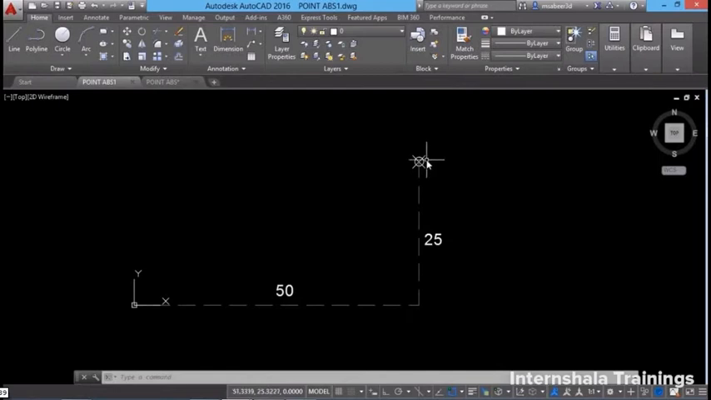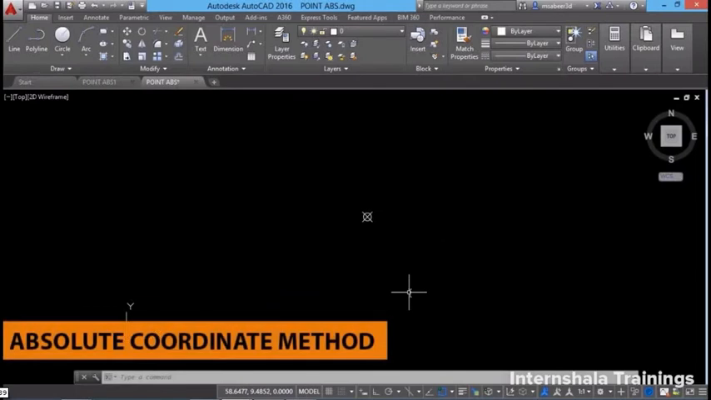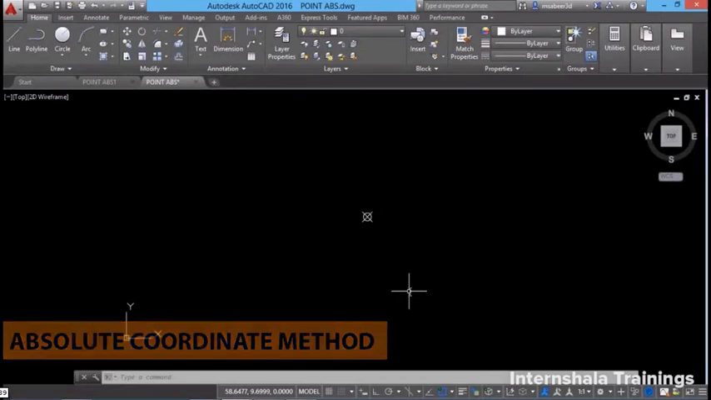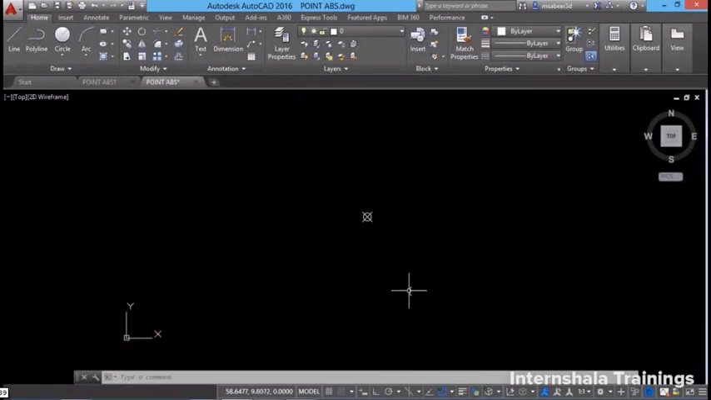When I say the y coordinate of this point is 25 units, this point is at a vertical distance of 25 units from the x-axis. And the reference point is the origin. This method of point entry is called absolute coordinate method. As you are already aware, AutoCAD always memorizes the most recently given command, which can be repeated by giving an enter. Similarly, AutoCAD also memorizes the most recently defined point.